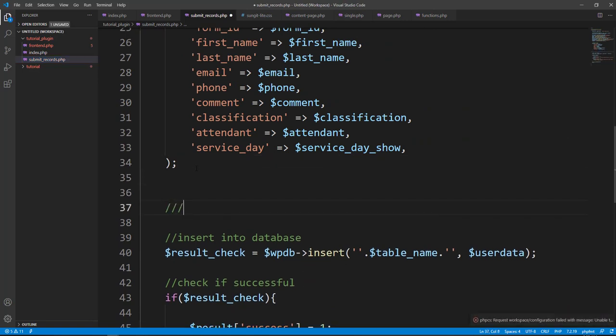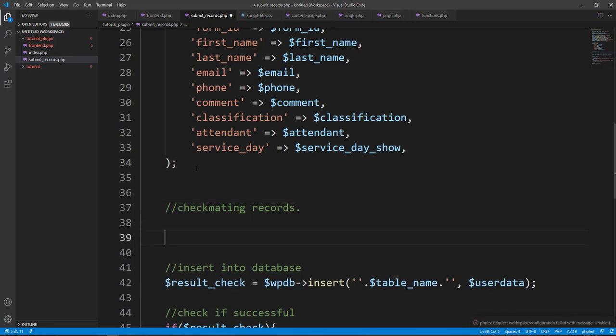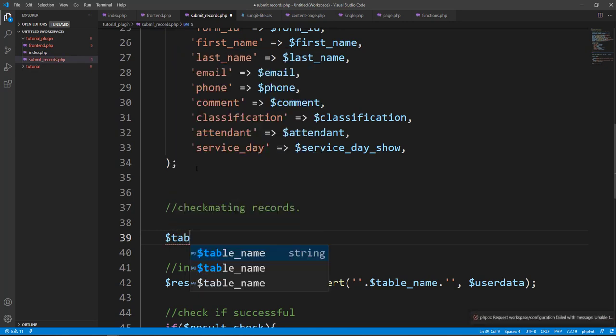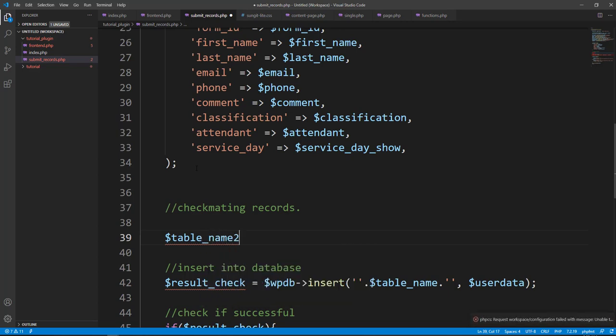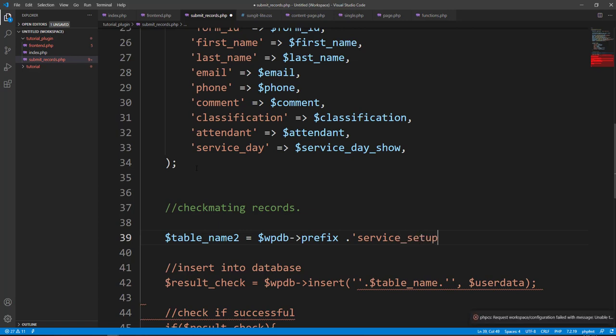Say checking, checklisting records. So first we need to just call table2, table name 2, and then we can say w get prefix. We've done this severally. Then say service setup. That's the database, the table we're trying to talk to.